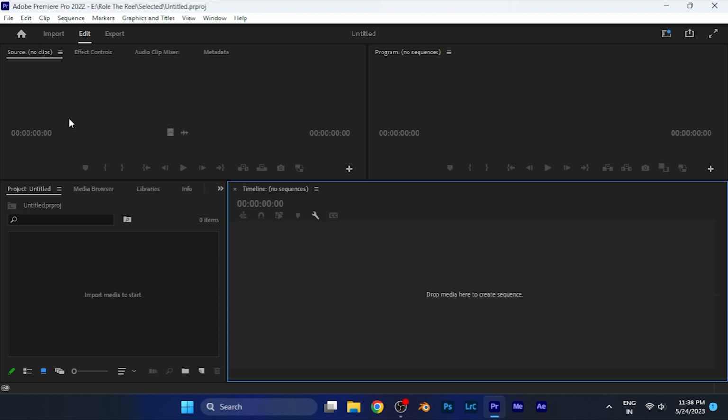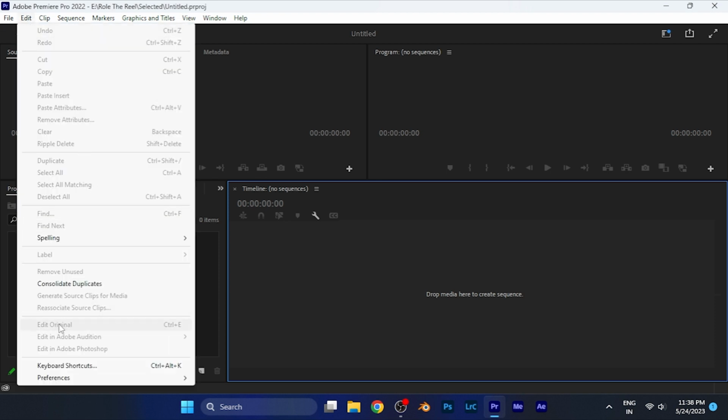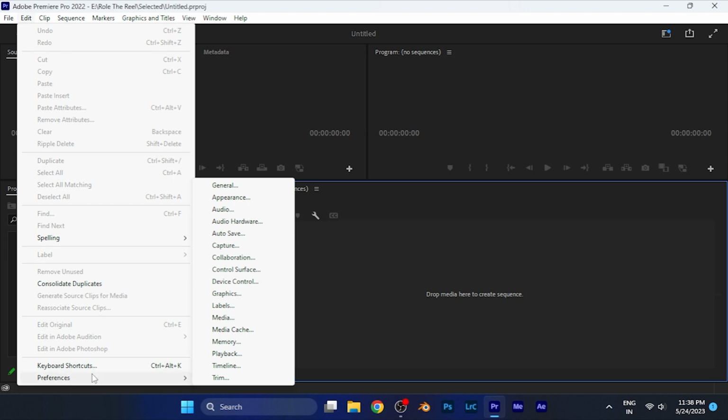All you have to do is simply go to the option of Edit at the top left of the window. You can see it's just right there. Click on this and you will see an option of Preferences at the very bottom of the list. Just click on Preferences and then you will see an option of Timeline over there, second last in the list.